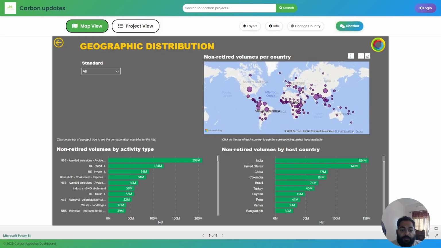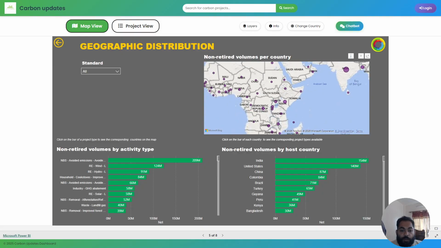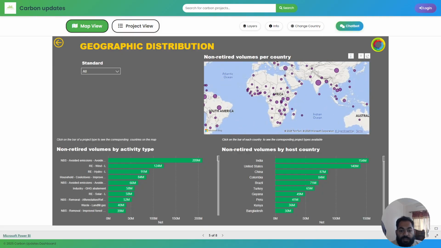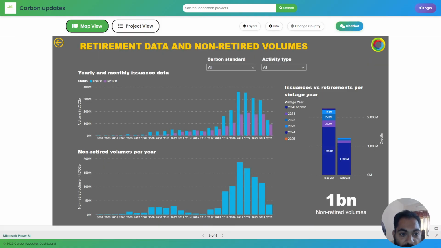So you have non-retired volumes per country. There's like a map. You can see the map and figure out where the projects are happening. You can see it in Nepal, you can see it in India, you can see it in a lot of countries. You can exclude any other carbon standards and you can only choose the standards that you want. It's very, very versatile, so I highly recommend this. Then there's the retirement data and non-retired volumes. You can check the map out, you can choose the type of carbon standard, you can choose the activity type. It's very, very extensive.